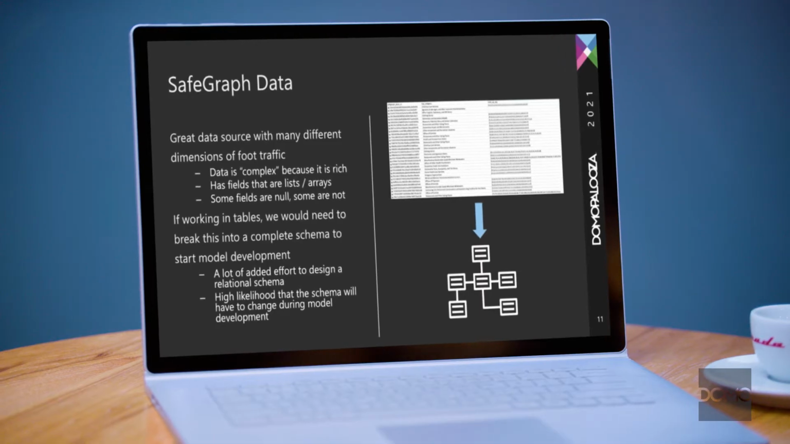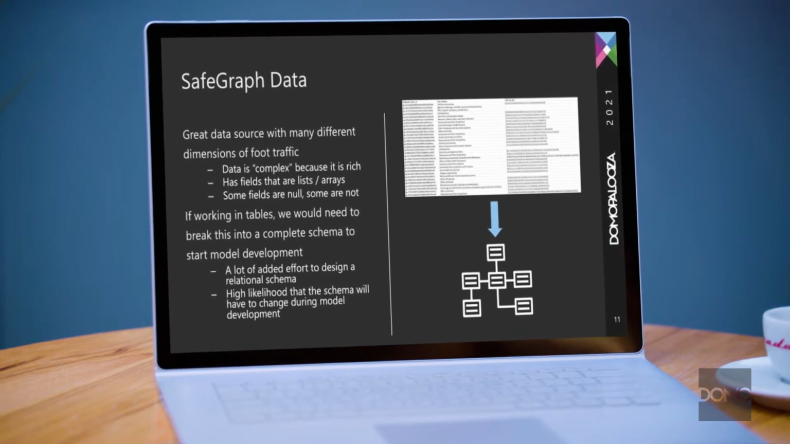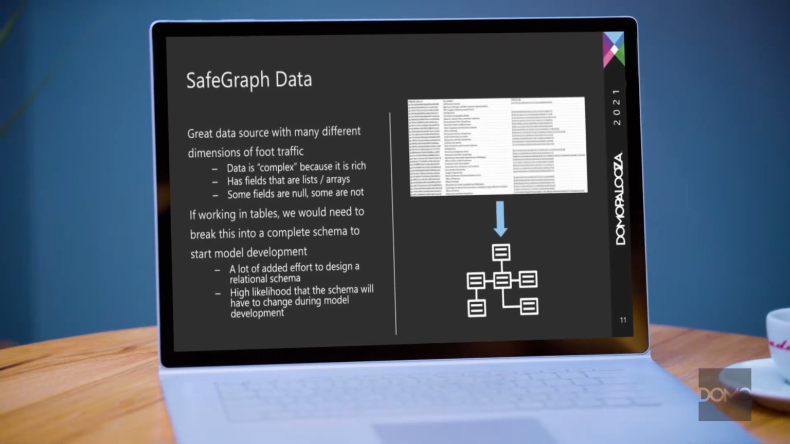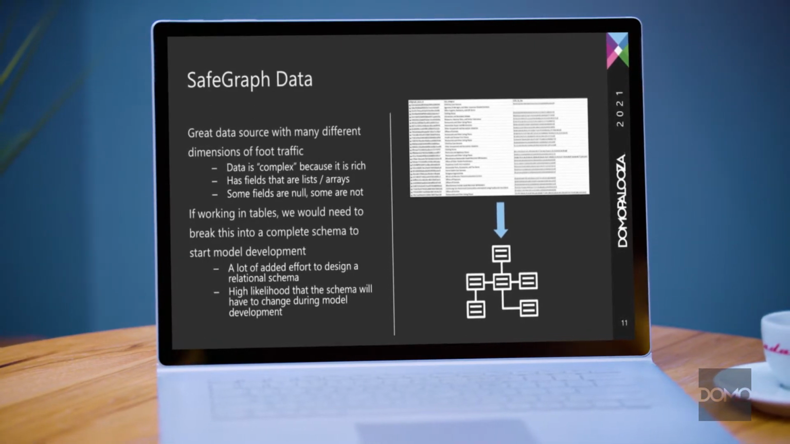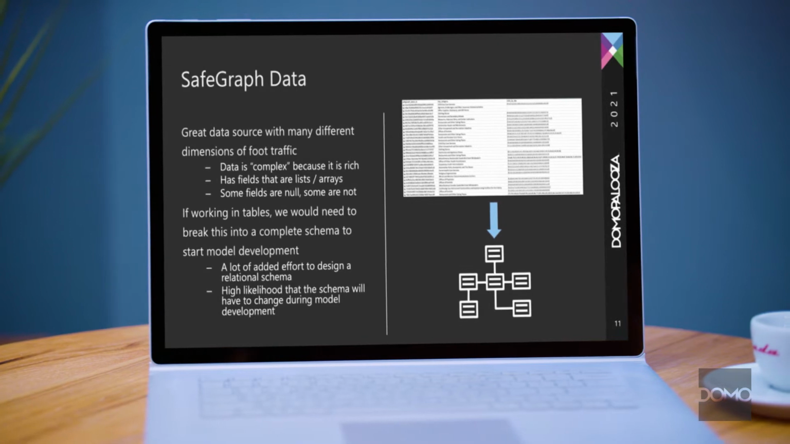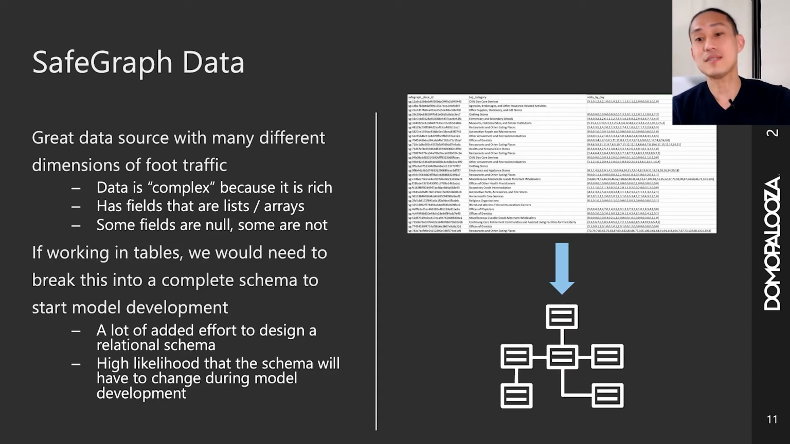And so the SafeGraph data is an excellent data source. It gives you so many dimensions and a very rich view into the foot traffic data in any given location. But what makes it rich also makes it complex. As you can see from the screen, it has data that's nested in arrays. Sometimes you have fields that exist, sometimes you have fields that don't.